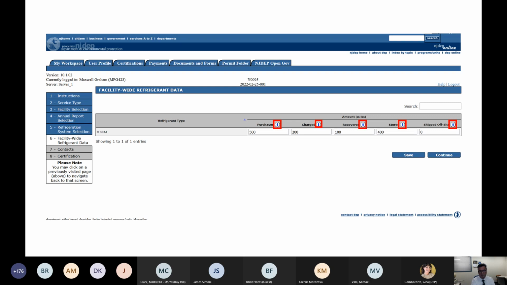I purchased 500 pounds of refrigerant. So all the units are in pounds for all of this. They're not in gallons or anything like that. So it's always pounds. What's the charge that you put into the system? You may have put less into the machine. You will put that there.